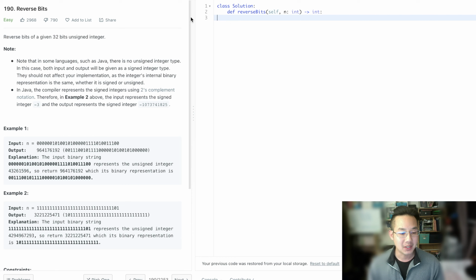So let's just play with the bits. Let's set up a result equals 0. That basically means that we're going to have 32 bits of zeros, and we're going to start filling up the first item with the last item. So how do we get the last item? For i in range of 32. We're going to try to get the first item first. So how will we get the first item?